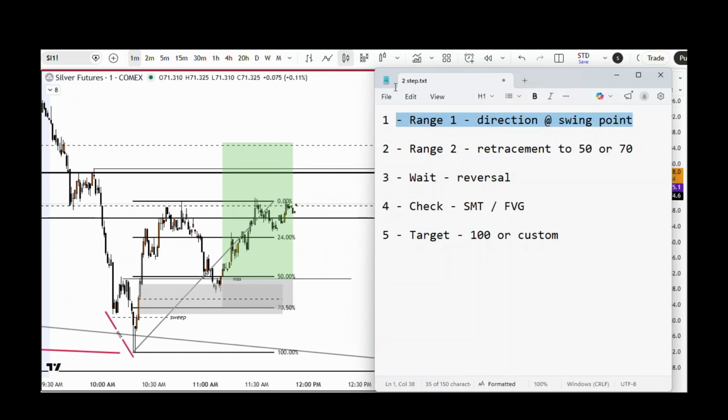The very first thing we're looking for is a range. So this is your A to B leg. On the left, you've got your point A, and here you've got point B. So that's your leg. You're just waiting for this leg to be created. Now this leg is created off a swing point, specifically a swing point that has SMT. So in this case, it's an SMT with gold because we're looking at silver.